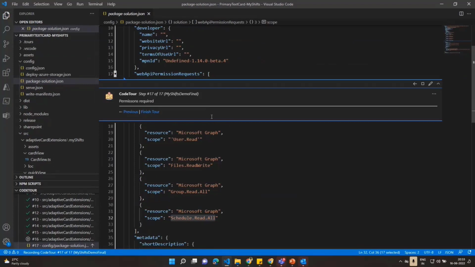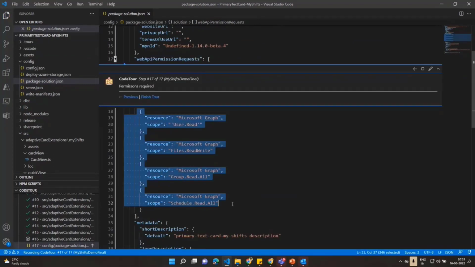And the last thing I wanted to show here is that because we are using different Graph APIs, we have to configure the permissions in the package-solution so that the SPFx solution which we build would be able to get the data from the Graph API. And this is again typical of what we do with an SPFx web part itself.